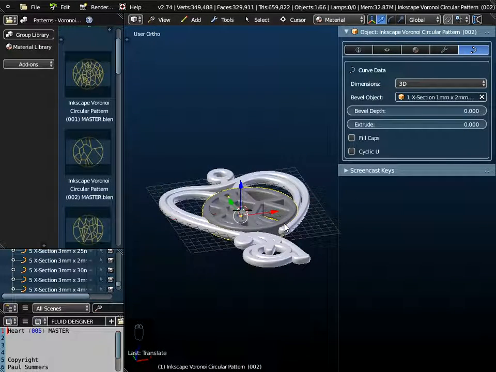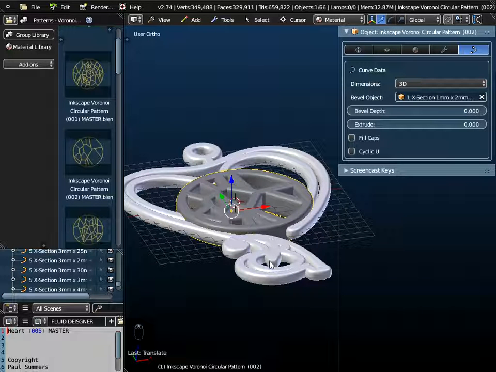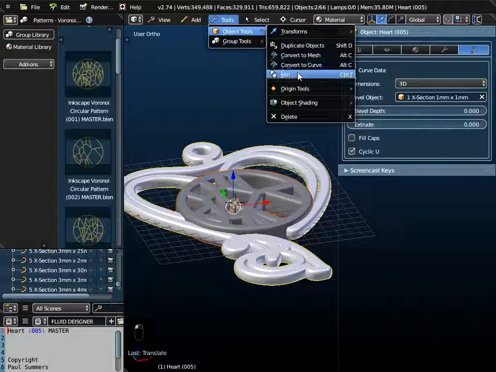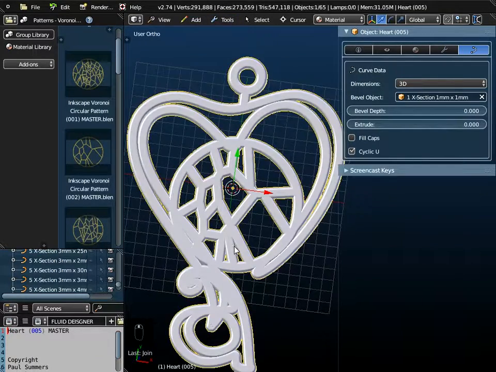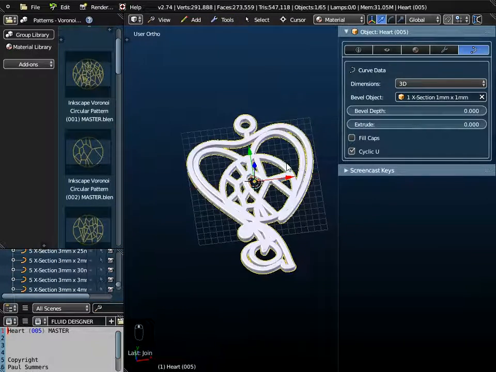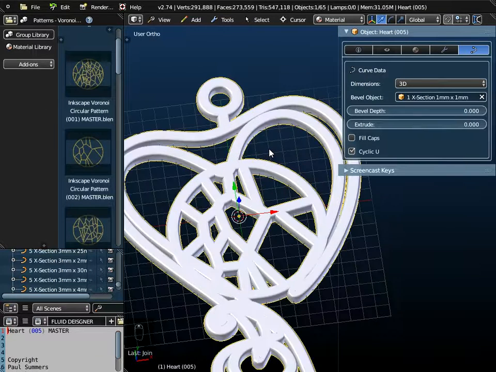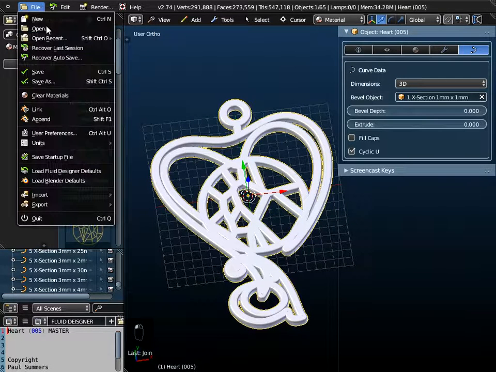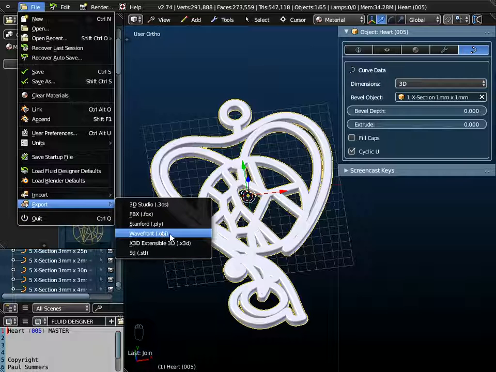Now this is like the others as a smart object. It's not the same cross section as the heart, but if I hold down the Shift key and highlight the heart and go to Tools, Object Tools and Join, it will take on the same thickness of the rest of the object. And that's essentially it now. So we've got our heart shape, we've got our Voronoi circle, we've personalised it with the letter A. All we need to do now is to export it in a suitable file format.